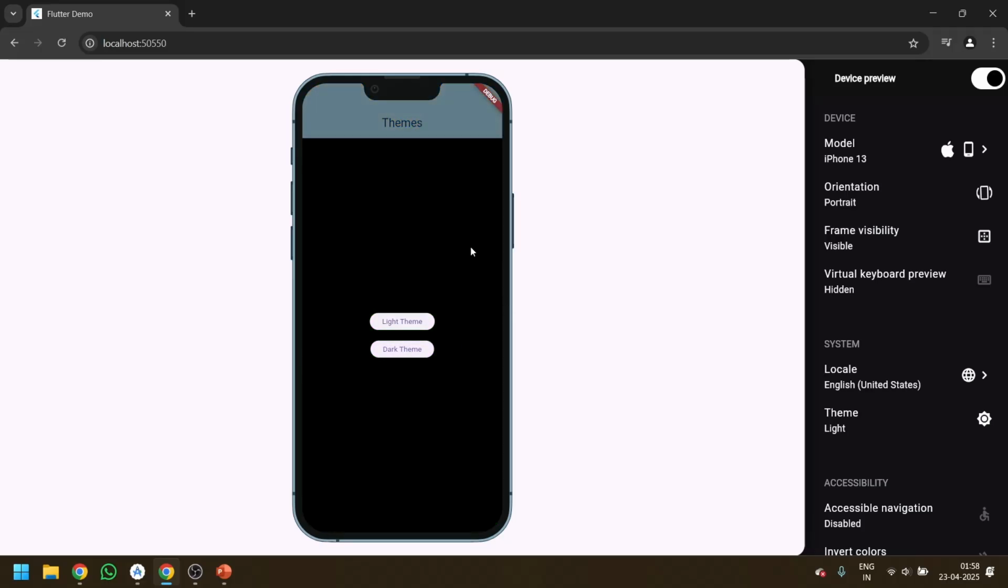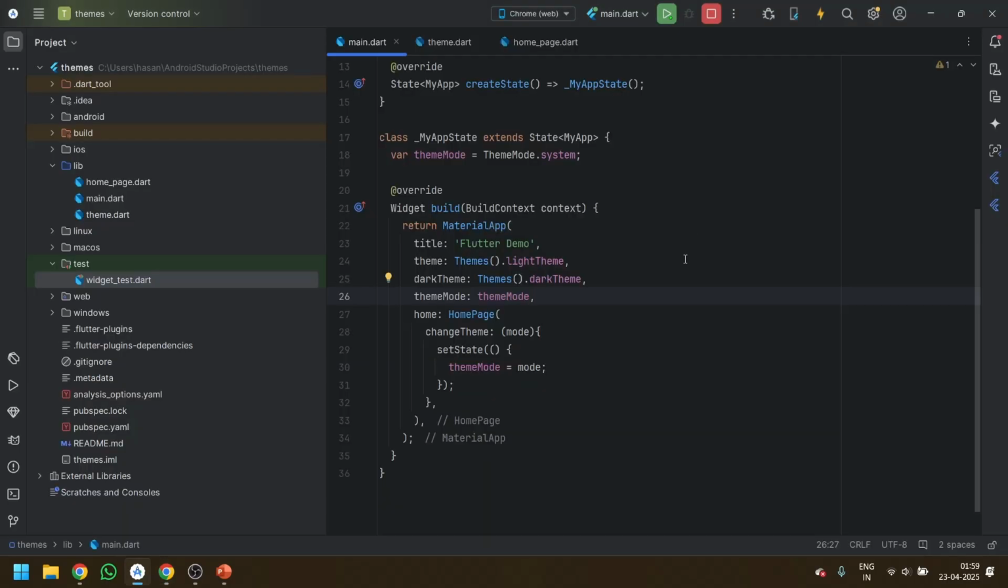So now this is the way you can check what the current theme is, or what the UI is which we defined, and how to change the theme from light mode to dark mode.